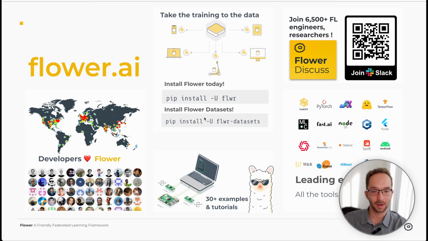So this is everything for today. Here we are only looking at PyTorch, but again, Flower is framework agnostic. You can use it with any other type of tool you want, and there are many examples using those other packages.